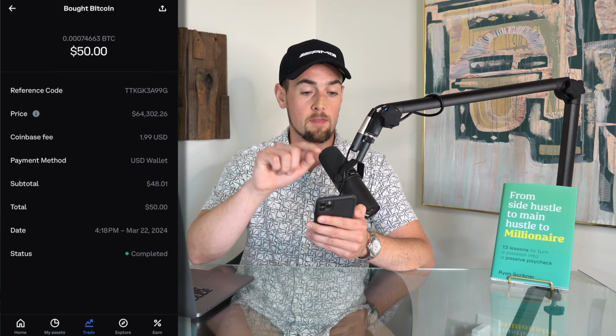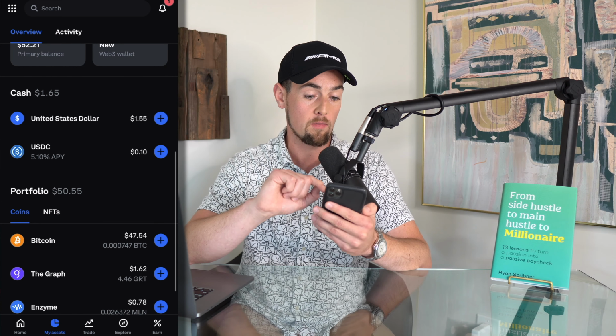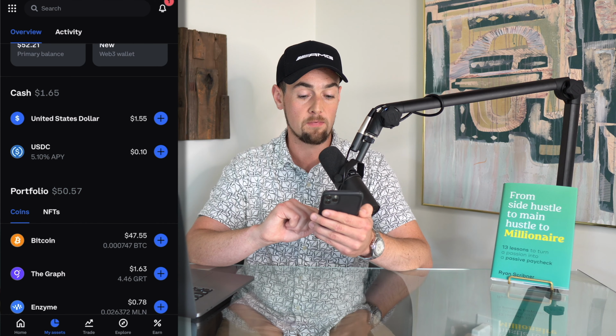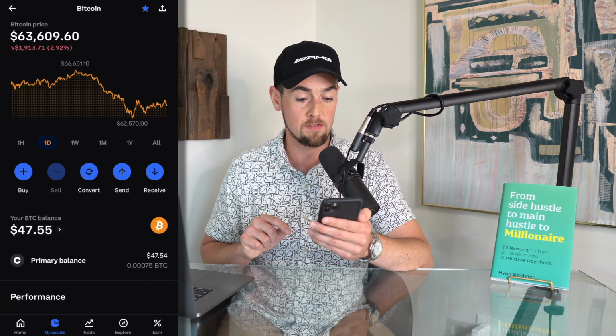So we're going to go ahead and click on the back button now, and we're going to go over to my assets, and we can see here that we have $1.55 in the United States dollar account and $47.55 in Bitcoin. So if I want to sell Bitcoin, we're going to click on the asset itself.